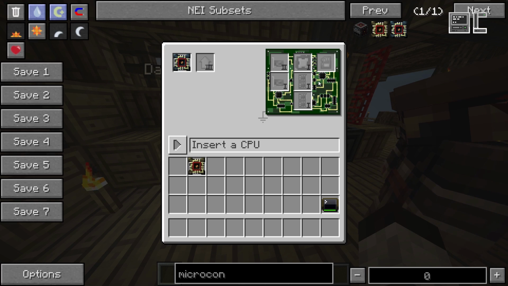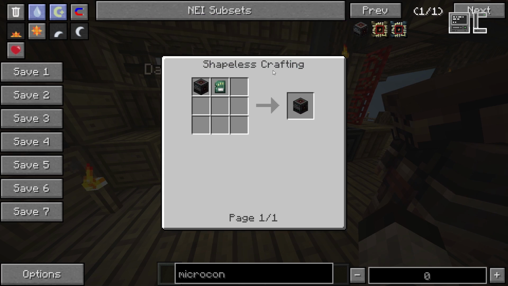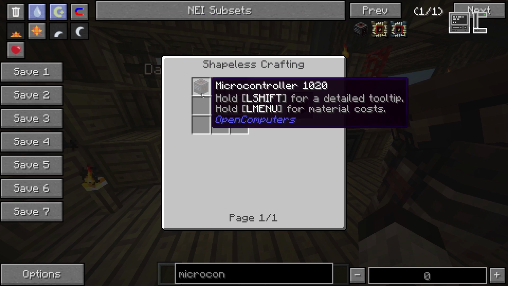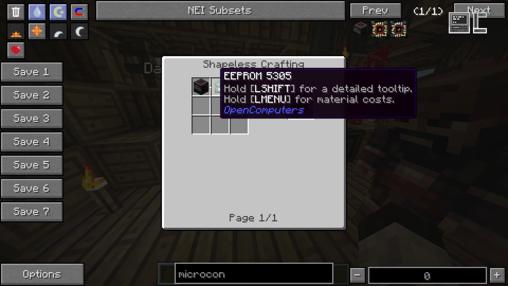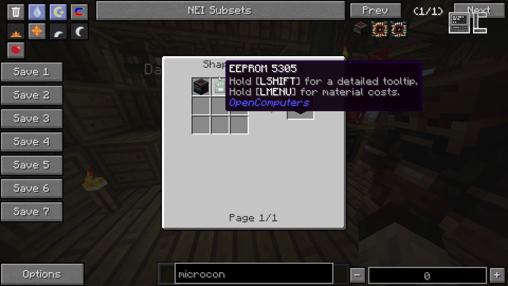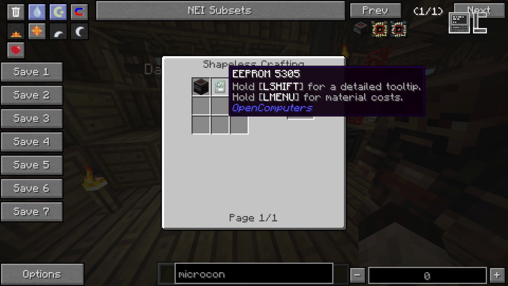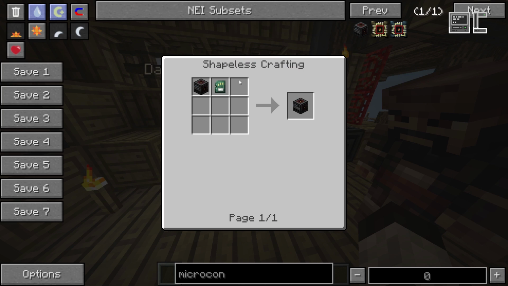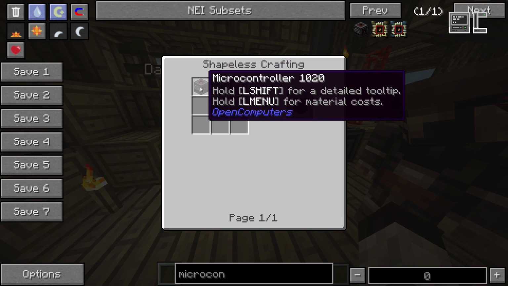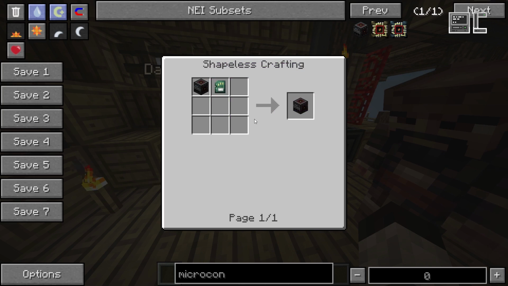One important thing to note, however, is that you can change the EEPROM installed in a microcontroller by crafting it again with another EEPROM. So if you have an empty microcontroller, you can just craft it together with an EEPROM to insert that EEPROM into the controller. If there's already another EEPROM in the controller, the old one gets ejected and the new one inserted. So if you craft it together with a new one, the old one will be inserted back into your inventory.